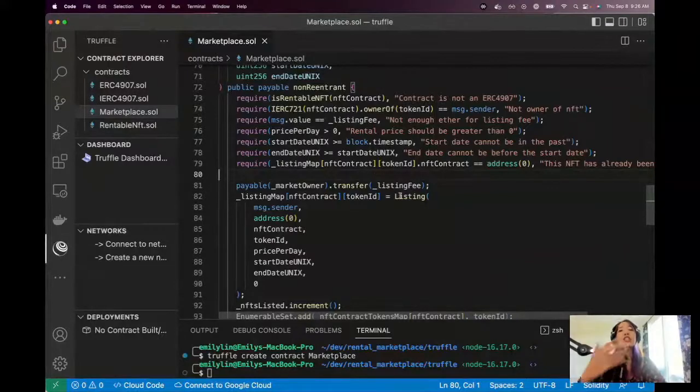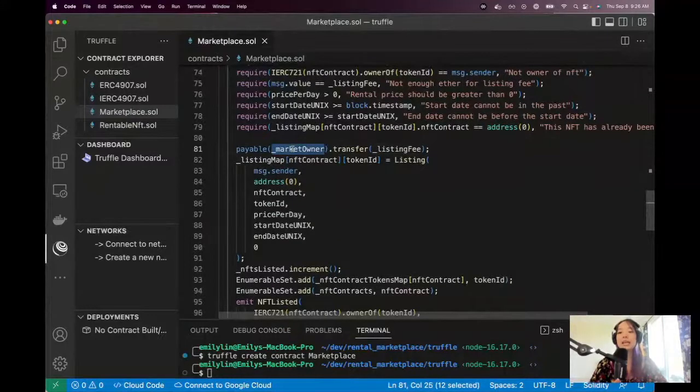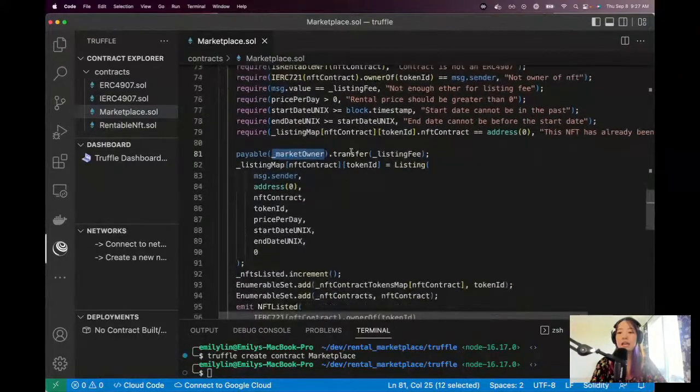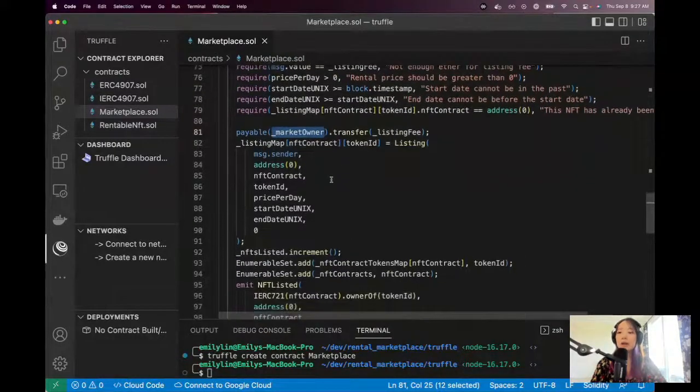Next piece is we're going to transfer over that listing fee to the market owner. So in order to pay it, we have to cast the market owner address as payable and then transfer that listing fee. And then modify our listing map to add that information. So now that we're listing it for this contract at this token ID, the owner is the message sender, zero address, no one's renting it yet, contract, token ID, et cetera, et cetera. Zero is expires because no one is renting it.